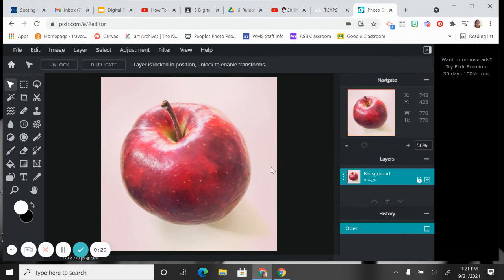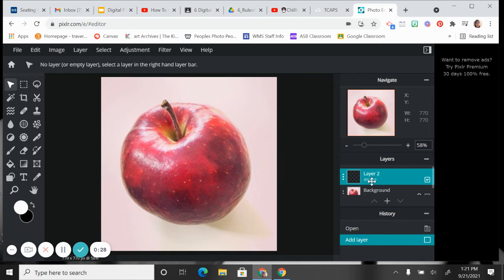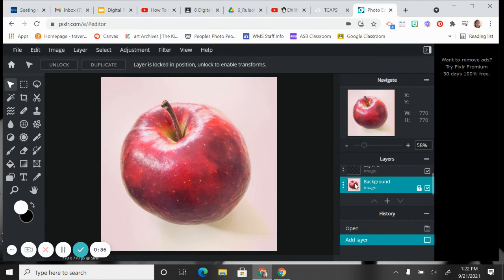So if I wanted to cut out this apple, I would want to do a new layer first. So layer, new layer. This is going to become my transparent background layer. So before I even begin cutting, I have to make sure that I have selected the layer I am cutting on, which is the apple.